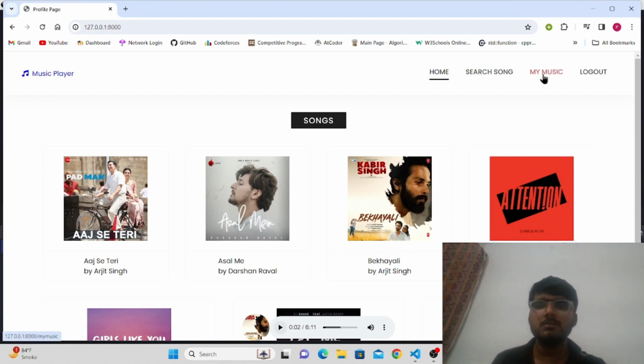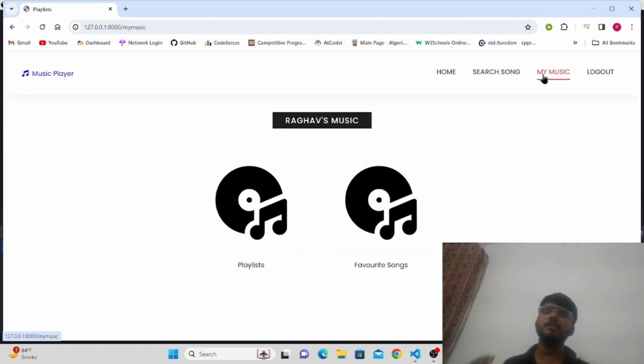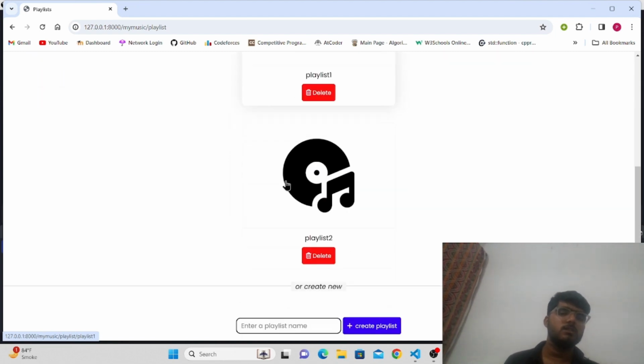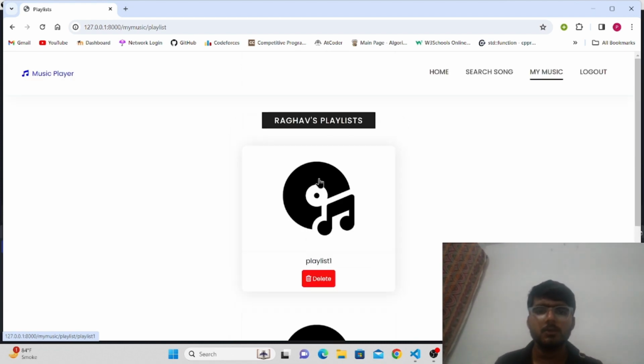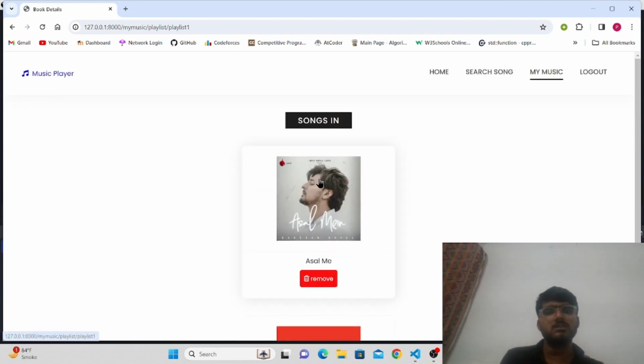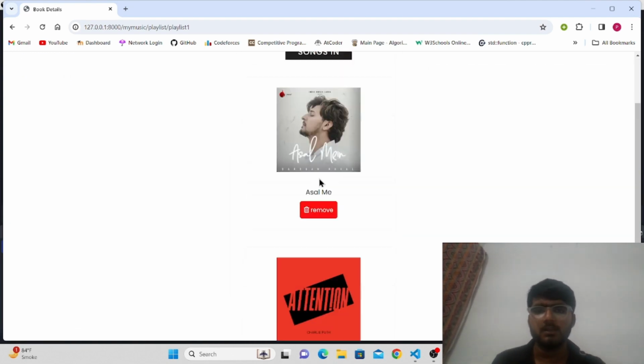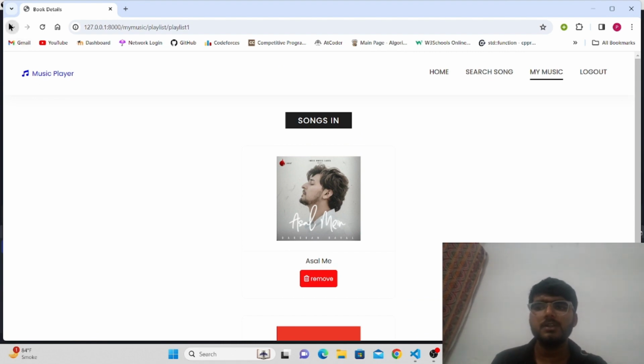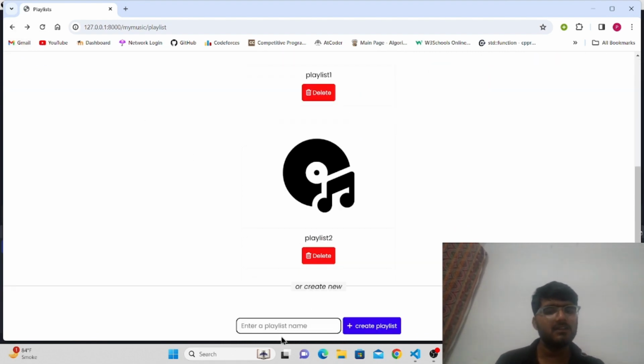So if we click on My Music, we have two options. One is the playlist and the second one is the favorite songs. In the playlist, there are two options. Once we have created the playlist, the second is to access the songs which are added into that playlist. Suppose here in playlist one we added two songs, so we access them from here. And the second option is we can create a new playlist.